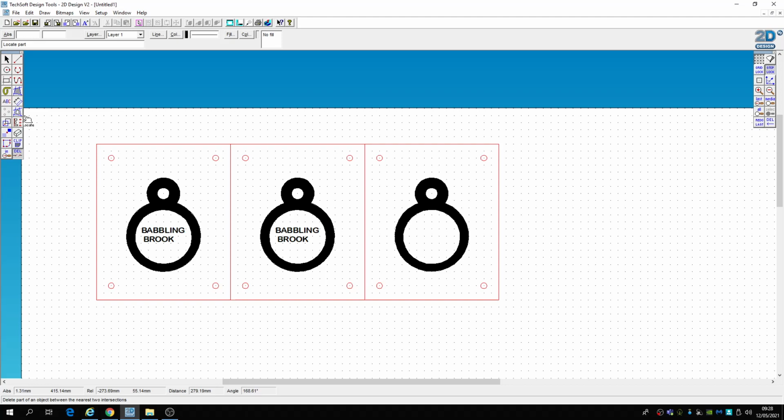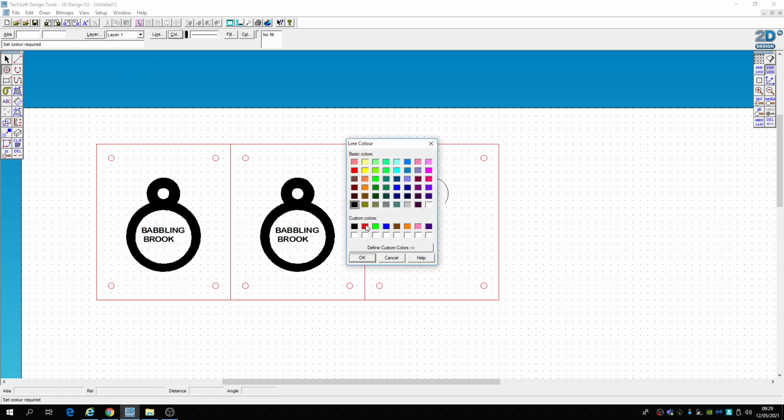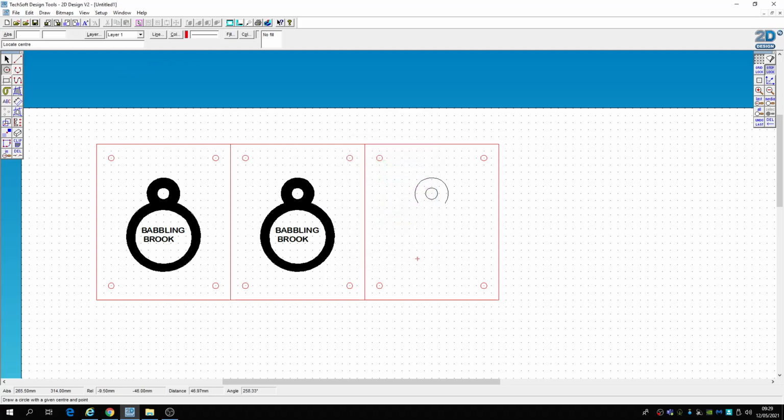So what I'm probably going to do is, because this is a bit of a faff and it's going to take ages, I'm going to delete that, and I'm going to redraw my circle. And I'm going to change my line colour, because we need to do that anyway. And I know that my centre is there. And that should go to about there, and that is 25.